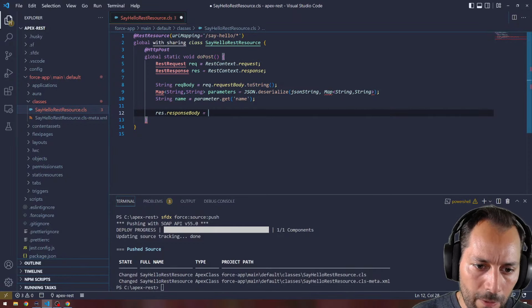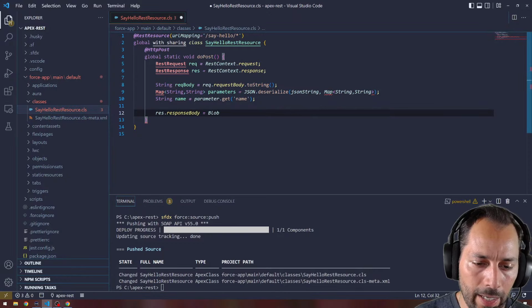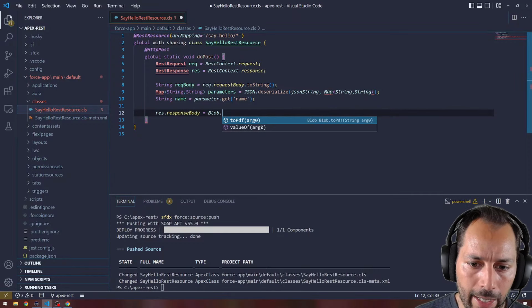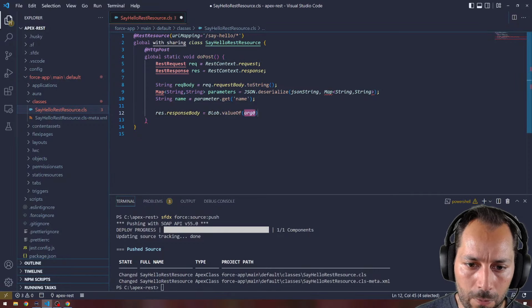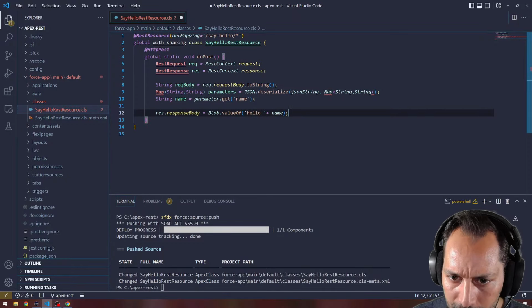Now I'm going to use a response body. Here I need to set a blob. Remember that we're not necessarily sending a string request. It can also be outputting some binary data. I can use valueOf to output my data. So I'm just going to write hello with the name parameter. All right, now I think I need to fix this part, which is probably not the right thing.